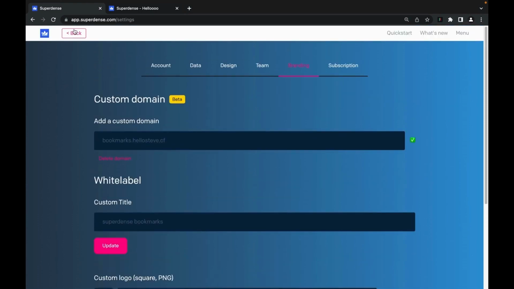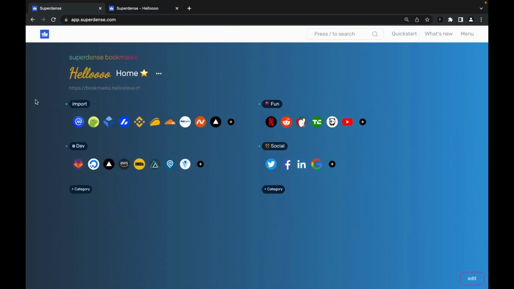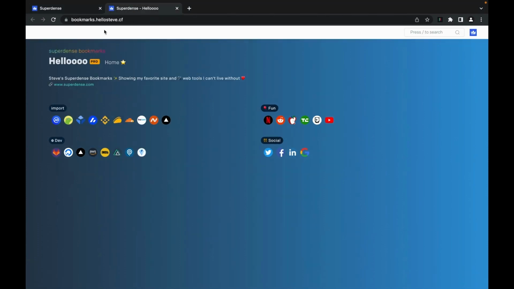So now when I go back, you see it no longer says superdense.com/demo, but now it attached my own domain that I configured, and going to open it, and you see that it works now under my own domain name.